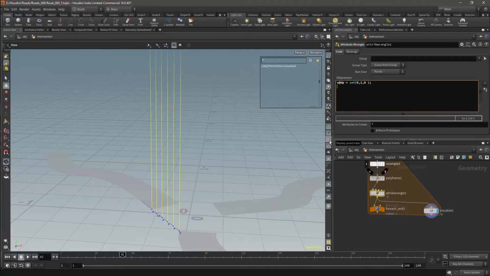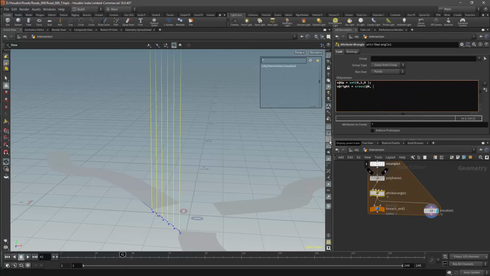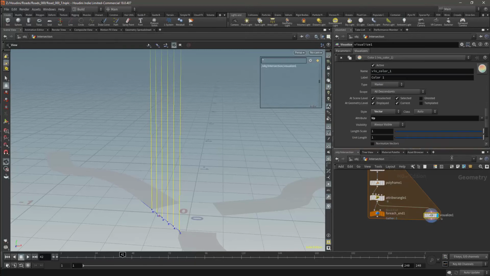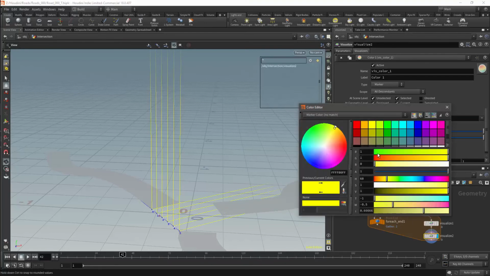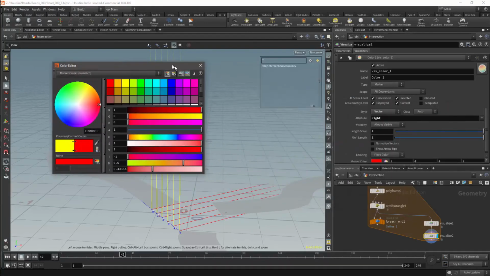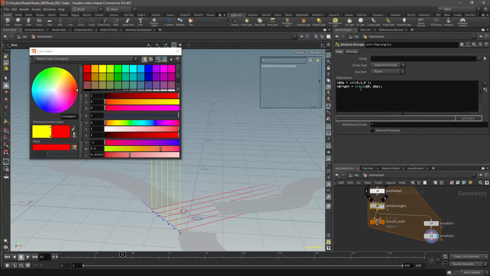The right attribute is also a vector, and we will set it using the cross function. We will take the cross product of the normal and of the up vector. And we will visualize it using the same method as the up vector. I now have my right vector, but I prefer the vectors to face away from the intersection. To do this, I will swap the up vector and the normal in the cross product function.